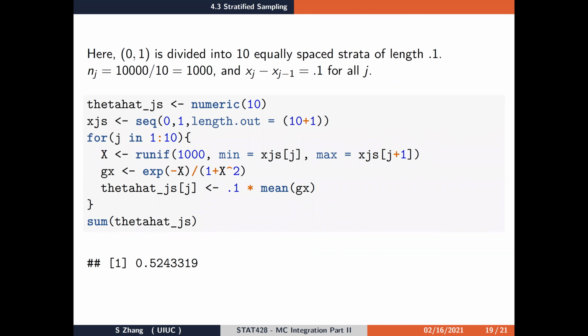So for the integral we're trying to evaluate, 0 to 1 is divided into 10 equally spaced strata, each with length 0.1. So x_j minus x_{j-1} will be equal to 0.1 for each of those. And we will also use the same sample size for each of the strata. So with a total of 10,000 draws and 10 strata, we want to obtain 1,000 draws from each stratum.